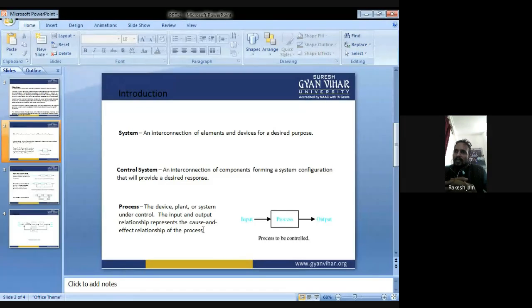A system is an interconnection of elements and devices for a desired purpose. The different elements are interconnected with each other because we want some goal from them. So that is known as a system.